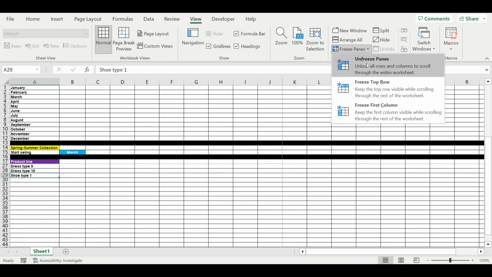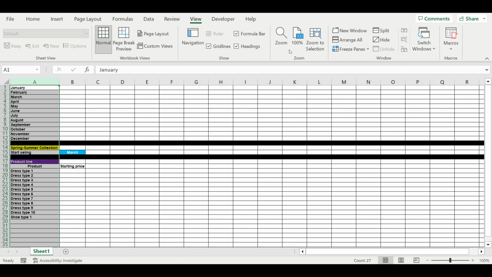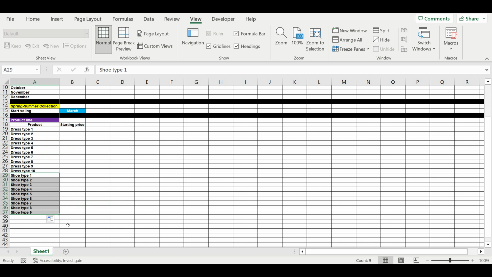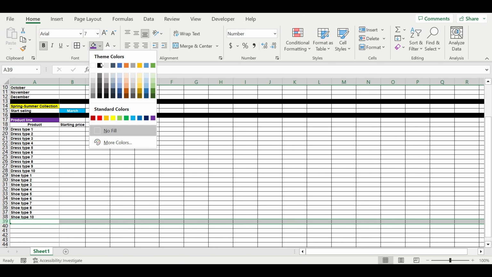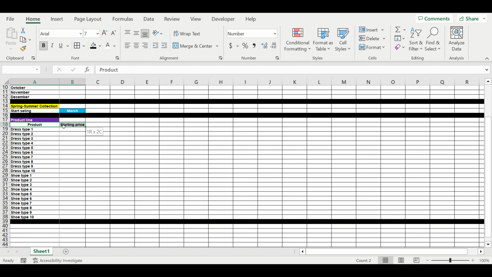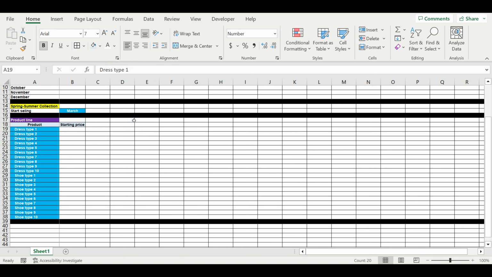So view, unfreeze, freeze the first column. So here we will be setting up the product line. So these are the inputs, so we are coloring them with blue, so we can type the specific names of this or that dress that we are going to sell, and the specific name for the shoe we are going to sell. Then starting price, here we can set up the price, the first price when this dress appears in the store without any discounts.